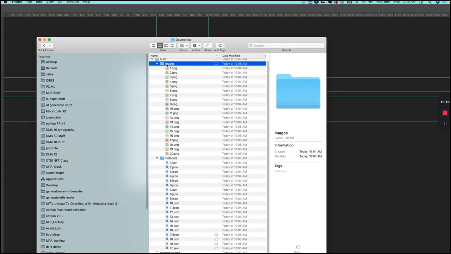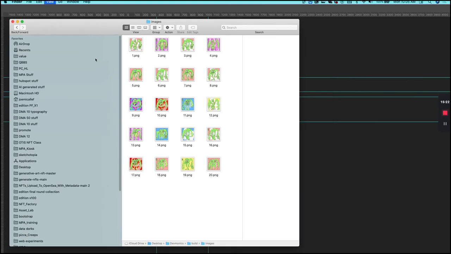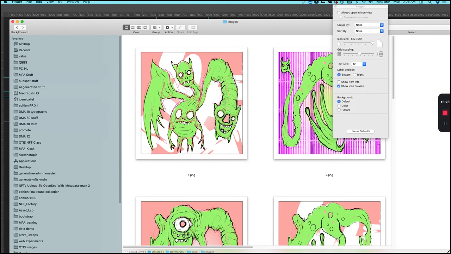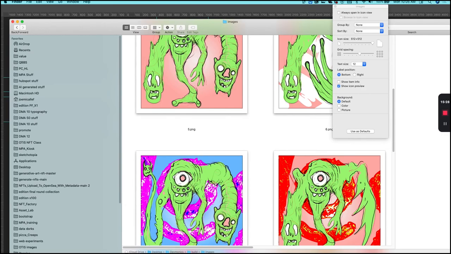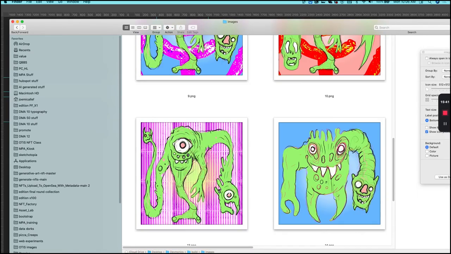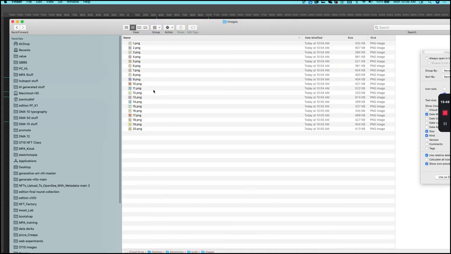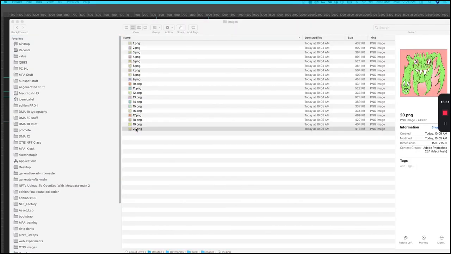But for now, we're just going to look through our images folder here. I'm going to open this up in thumbnail view and just increase the size, and then we can scrub through and see all the different weird kind of creations that came out of this. So I got 20 unique, bizarre creatures, 20 unique things here.